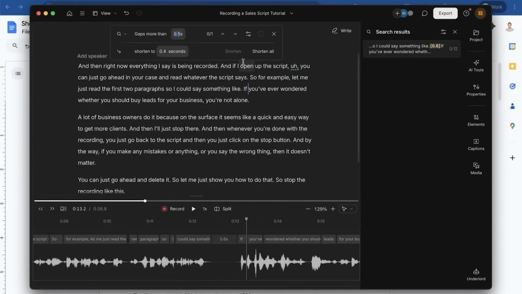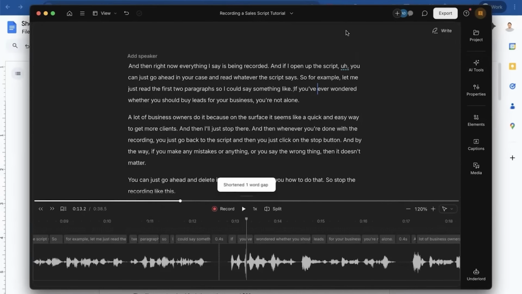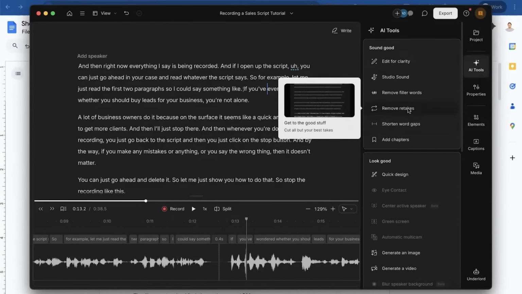So if I click on this, you can choose if it removes gaps for longer than a certain time. So I typically do any gaps longer than 0.5 seconds. I shorten them to 0.4 seconds. So you can play around with this and adjust it, but these are the settings I use. And then I click on shorten all. So that will remove any long gaps if there were any. And then the second thing I do is if you go to AI tools, I click on remove retakes.